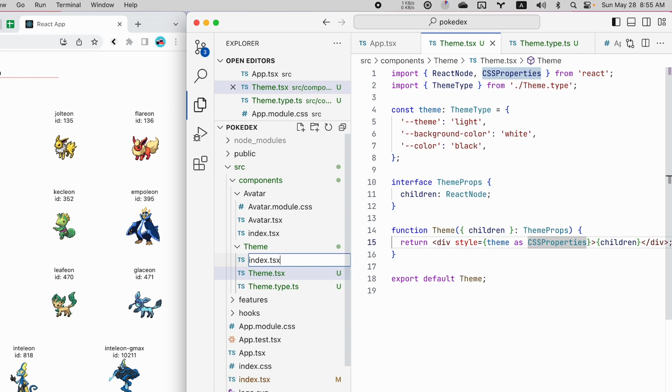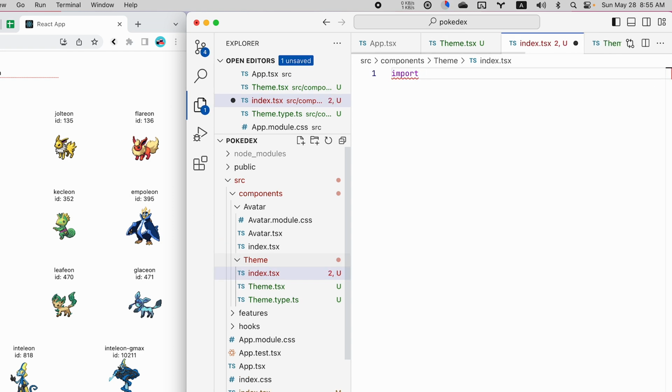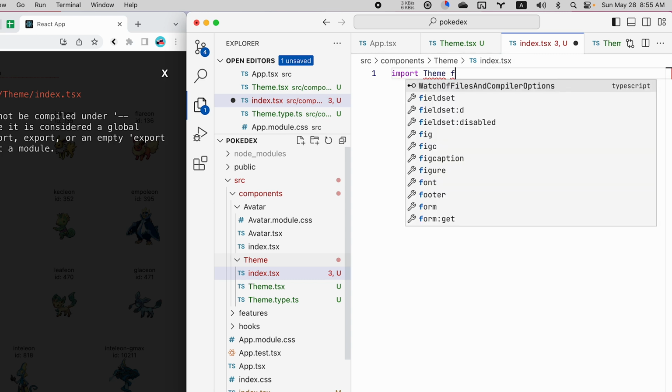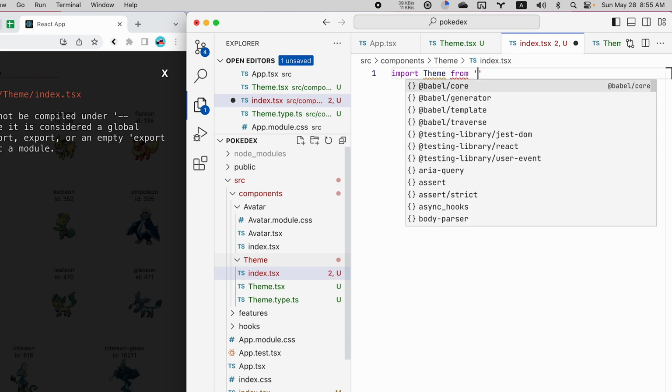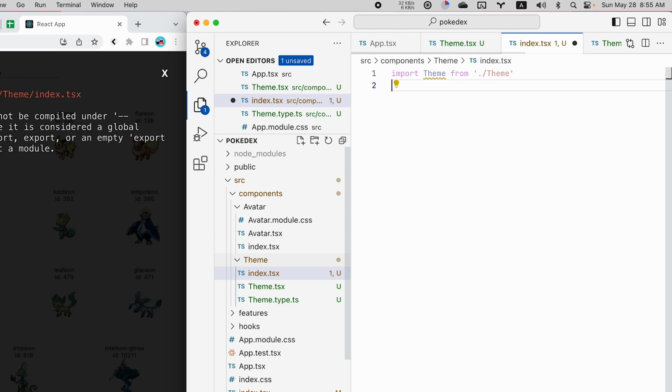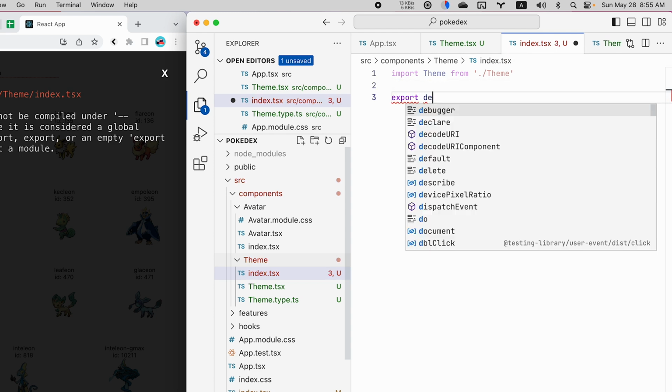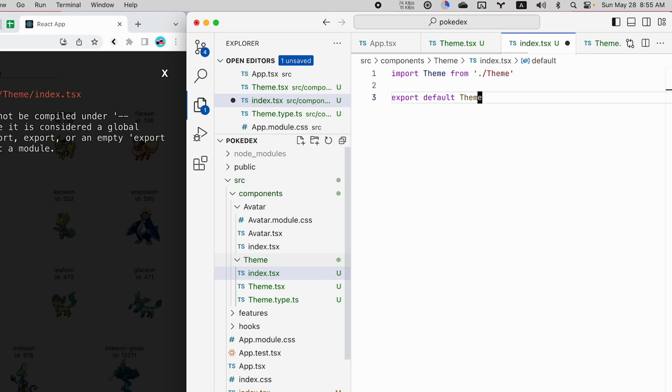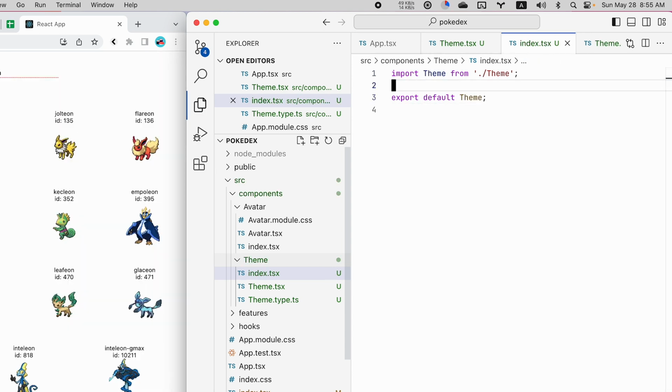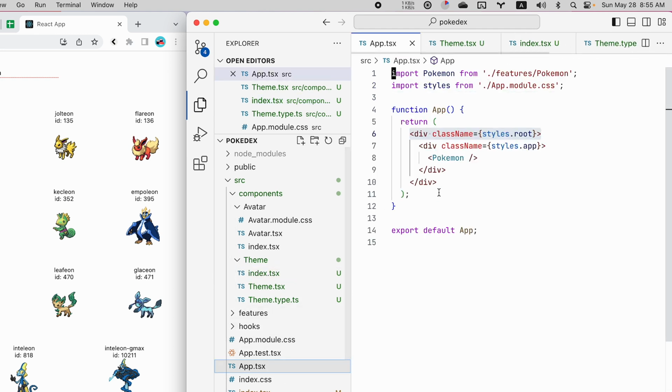export the themes because we're going to use it in the app. So let's import the theme from the file we just created. Okay, and just export right away. And the reason we're creating the index file is just to make sure when we go to other folders, we'll be able to import from this folder. So this is the reason we'll keep creating these index files.